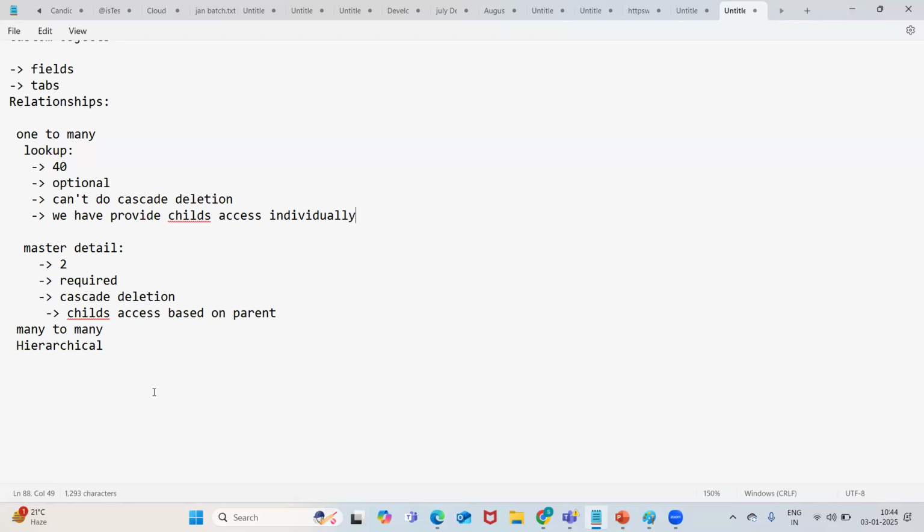And one more thing: in master detail we can create roll-up summary fields. We can't do roll-up summaries in lookup. These are the main differences. In interviews, most of the time, they ask what the difference between lookup and master detail is.